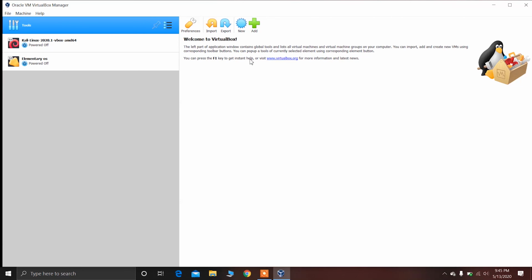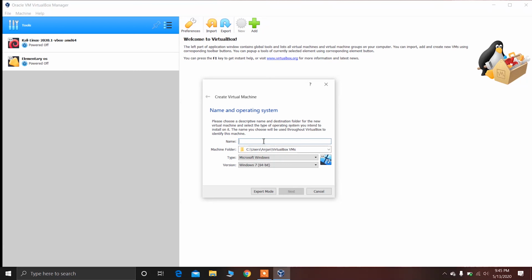Then click on New and type the operating system name. After that, choose the Linux type, and you can see there is no option for CentOS, so I recommend you to choose Red Hat, because CentOS is quite similar to Red Hat. After that, click on Next.